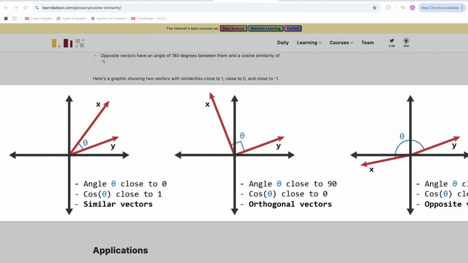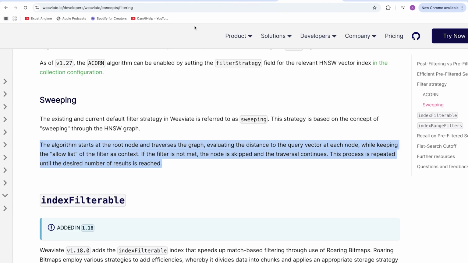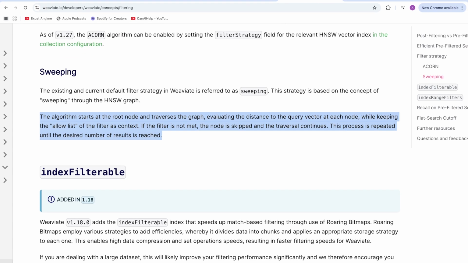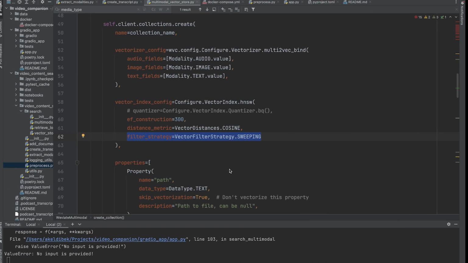So without sweeping, Weaviate performs a broad vector search first, retrieves k nearest neighbors, and then applies the filter to the result set. So if many of the top k vector neighbors don't match the filter, you might get fewer than k results, and they might not be very good.